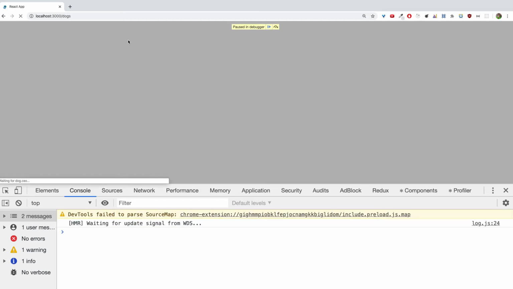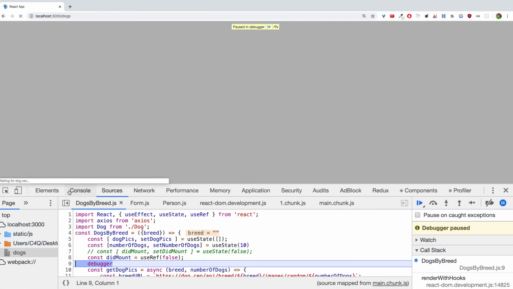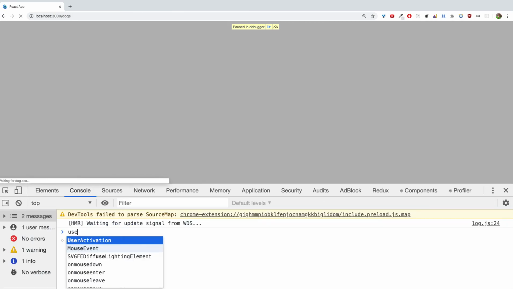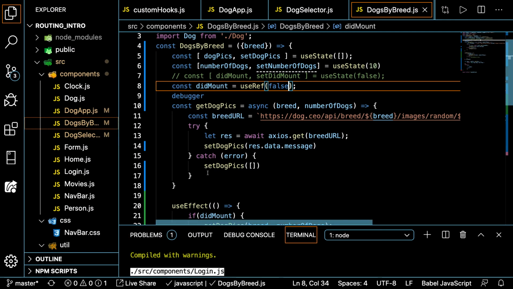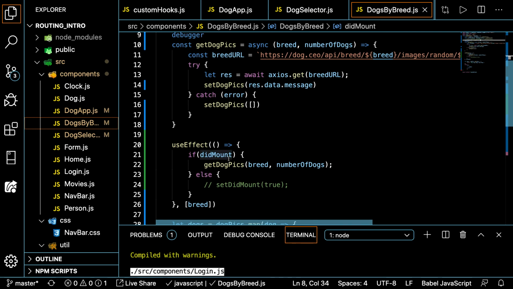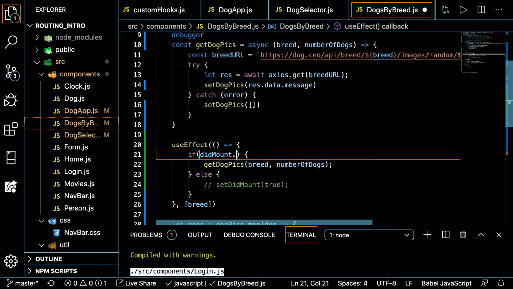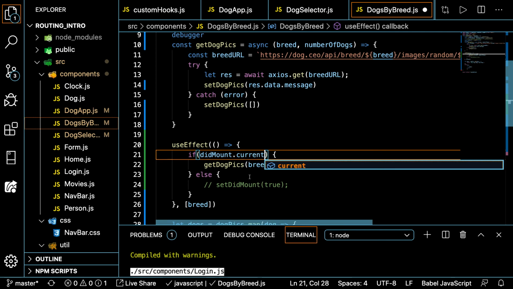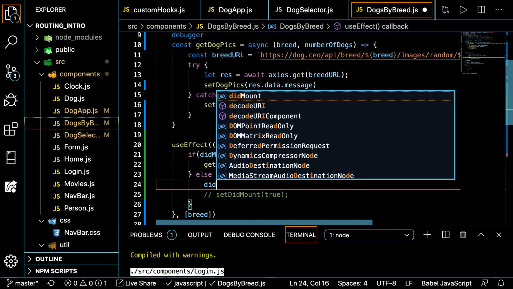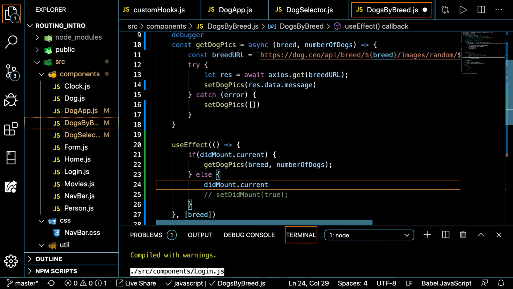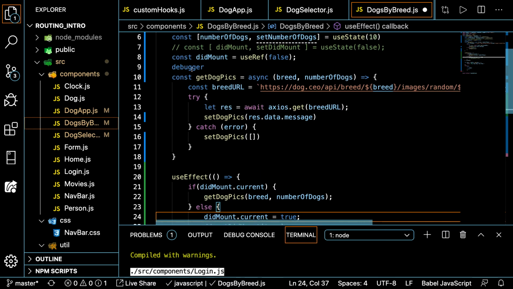Okay. So we hit our debugger. Thank goodness. And we can check out useRef. Oh, well, we want to look at didMount. And we see that we have this object with the key current pointing to false. This is a mutable object. So in here, I could say didMount.current, or I could also have done didMount.current equals true. It's a similar thing. It's not causing a re-render at all.